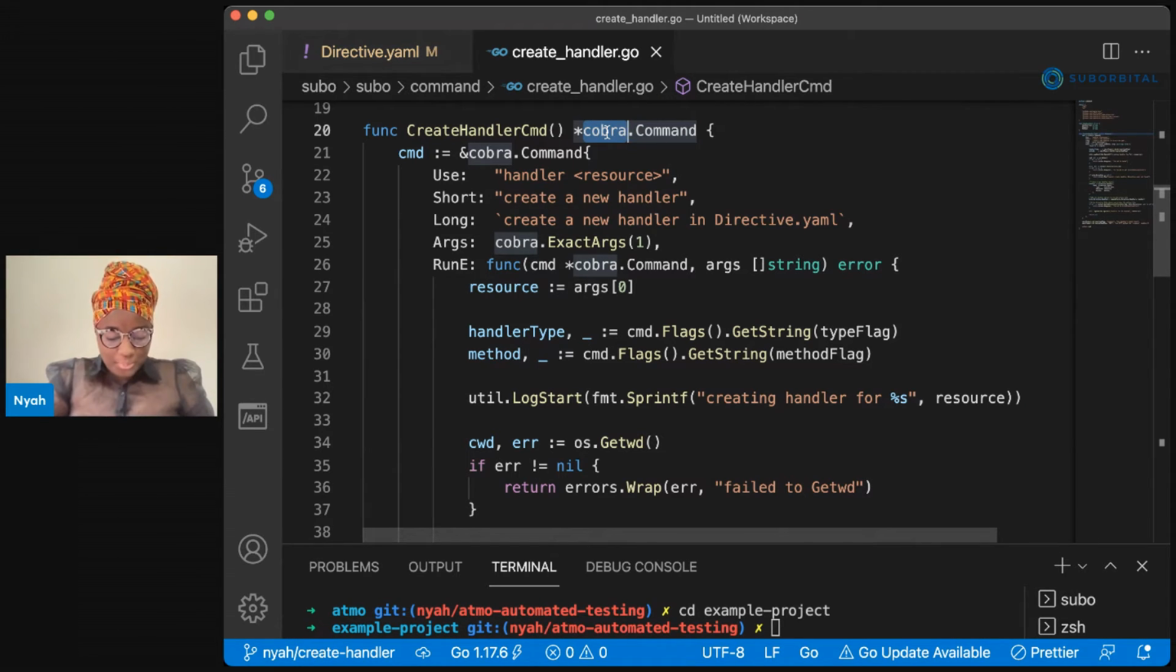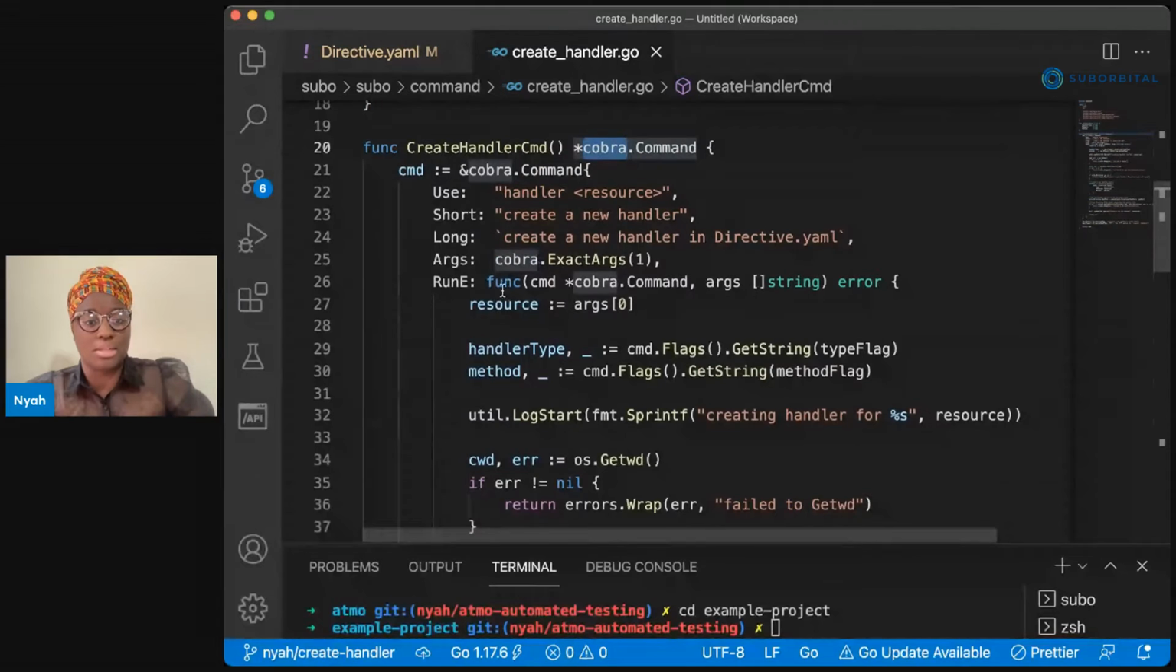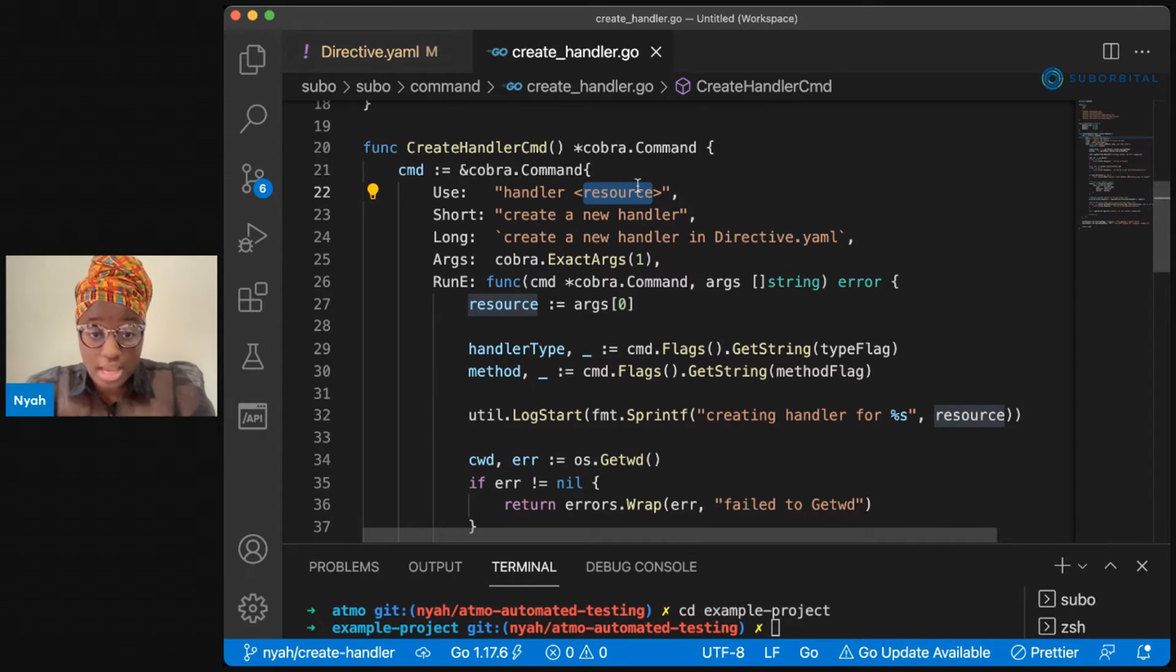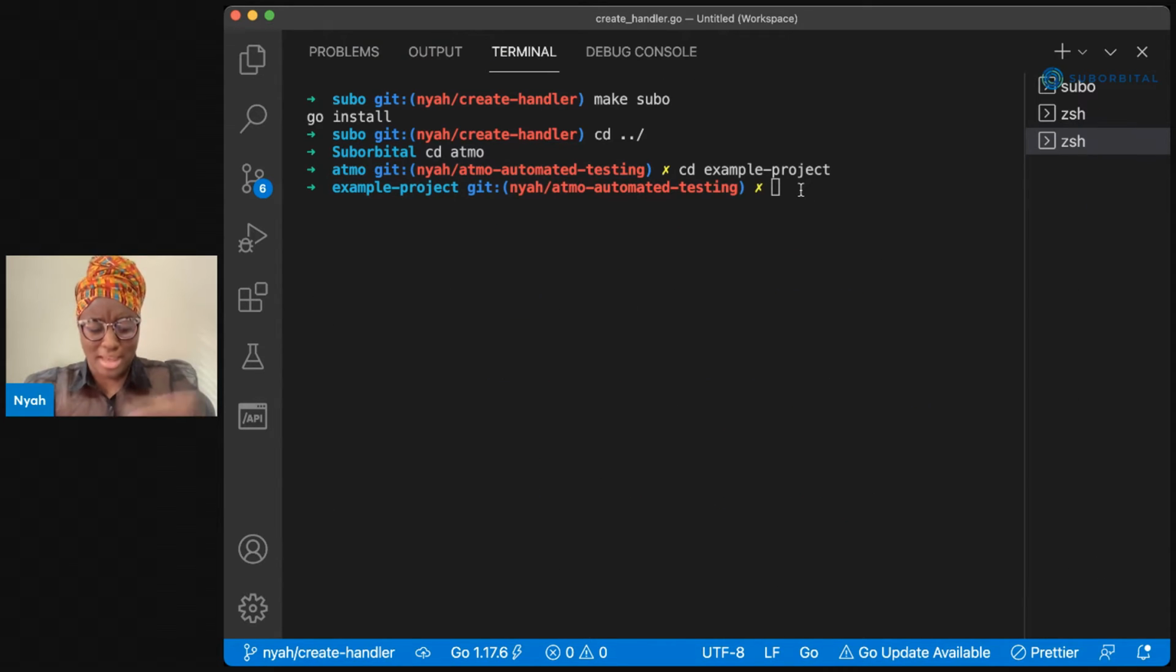Okay, so we're using Cobra here, and you can see that we're taking in whatever our argument is. Once we write subo create handler, we're going to take in the name of whatever the resource is. And remember, the resource is the endpoint that we have. So let's actually see what that looks like.